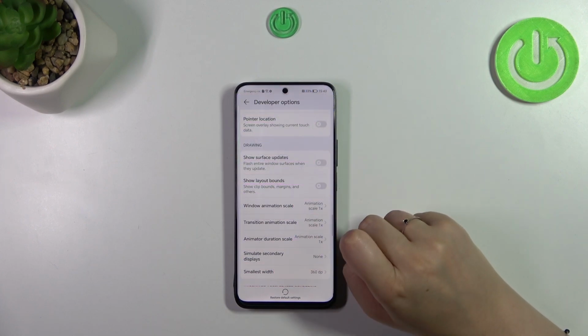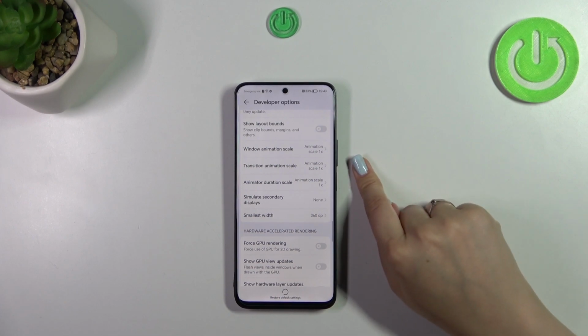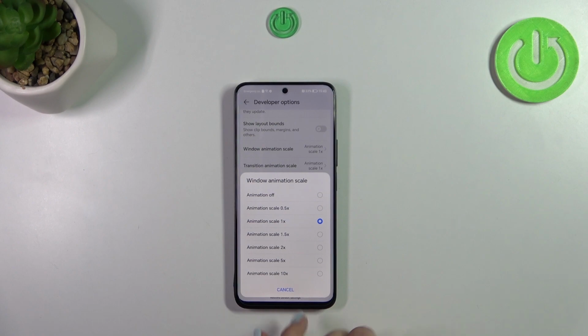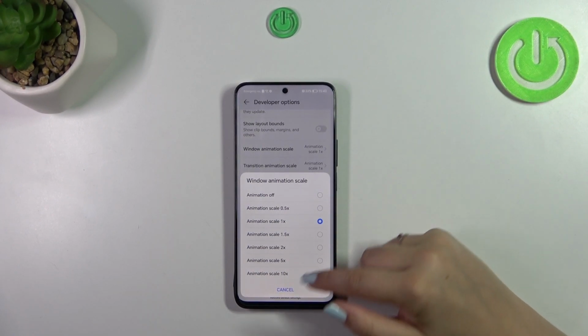We can turn it off the same way, and here we've got the options without the switcher, so basically just tap on it to open more options from which you can choose. So as you can see, you can change the window animation scale, you can even turn them off completely, so it's up to you.